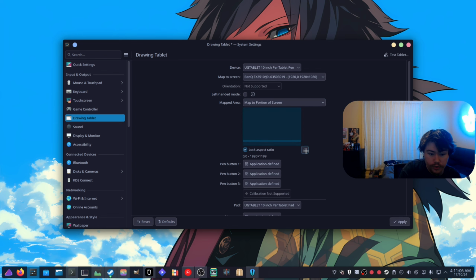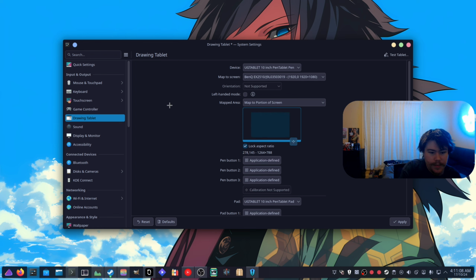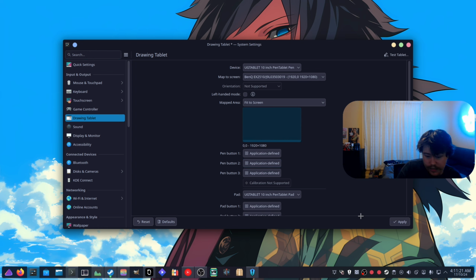So if we do map to portion, we can change the size of this, make it extremely small. So if we hit apply, then we got these like barriers here. As you can see, it ends right about here, and that's pretty cool. We can just really customize it the way we want. And the good thing is that they aren't done with this. They have a few extra things that they're going to add to the drawing tablet UI in 6.3, so that's pretty good to see. And I'll show you guys the merge request for it soon.